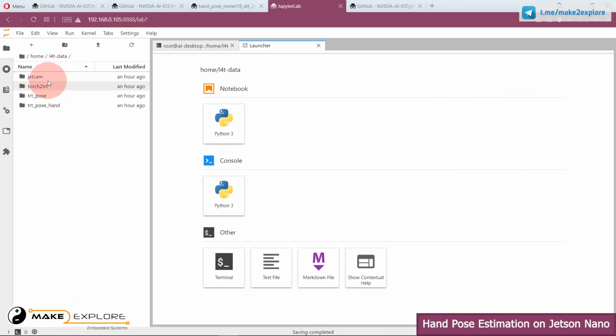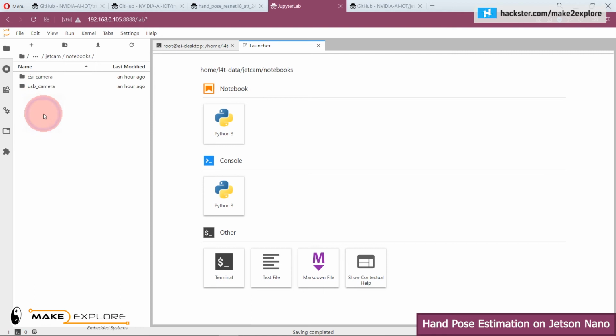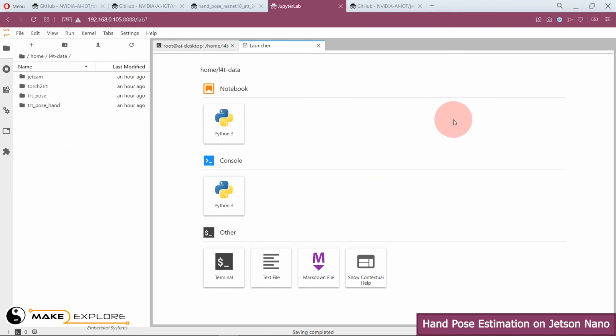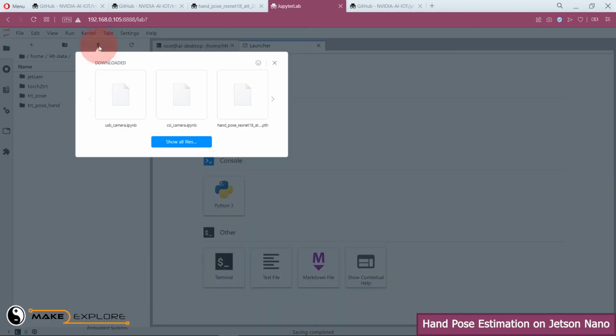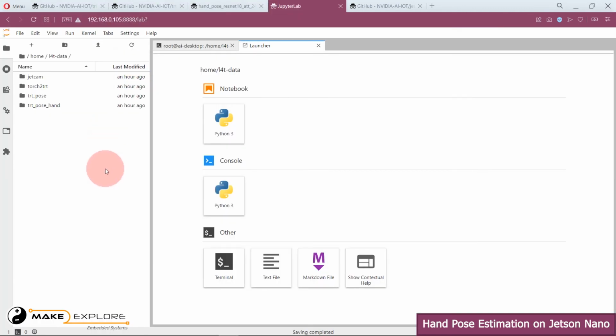Let me show you. Go to JetCam. Then in Notebooks. Here they are. For both types of cameras, USB and CSI. Use according to yours. If you used Logitech C270 webcam like ours, then let's first upload this notebook file to Jupyter Lab. Click here on Upload button. Browse the notebook file from your computer and then upload here. Like this. Then open it.